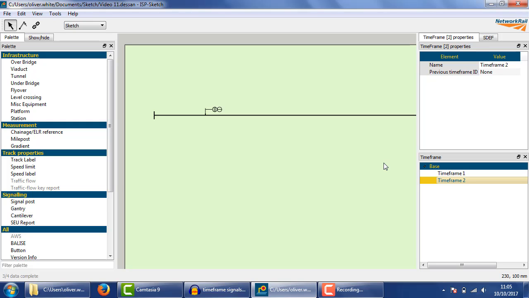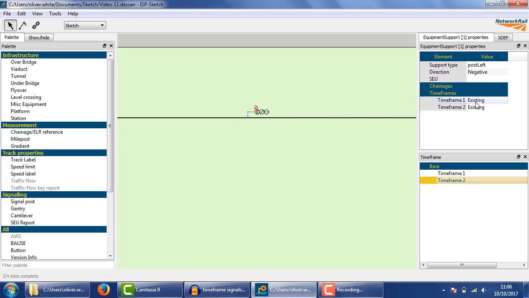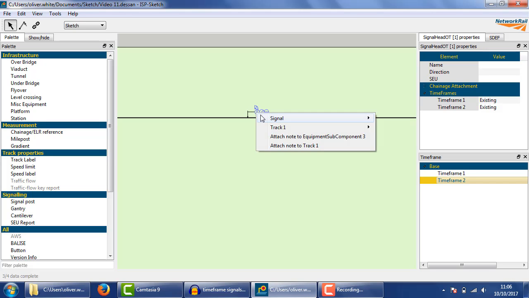The rest of this video covers the more complex case where individual components may be new, recovered or non-existent in each timeframe. If you need a signal's components to evolve over several timeframes, the first thing is to check that the signal head, and indeed the signal post, exist in all relevant timeframes. Now we can use the signal editor to adapt our signal.